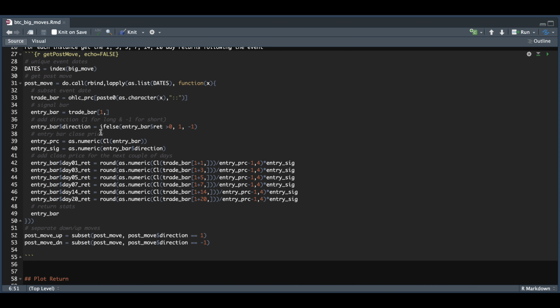We also want to add the direction of whether it was an up move or down move. If the return is positive, we're going to return a 1 and a -1 for down moves. Now, using the entry bar, we're just going to extract our entry price, which is the close price of when the signal occurred, and also the direction. Now, to get the pricing for the next couple of days, we're going to use 1, 3, 5, 7, 14, and 20 days after the event.